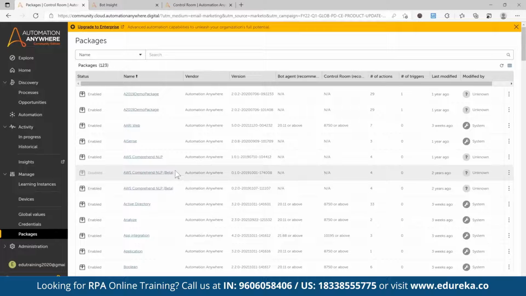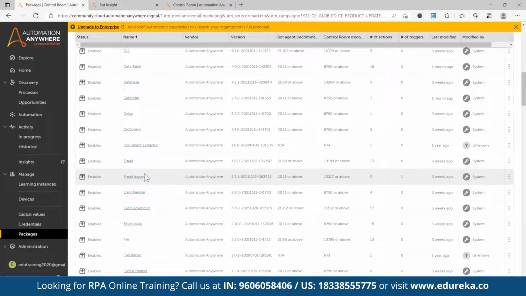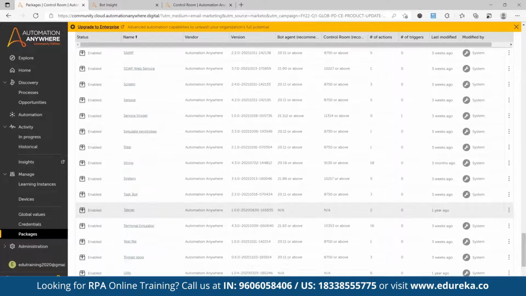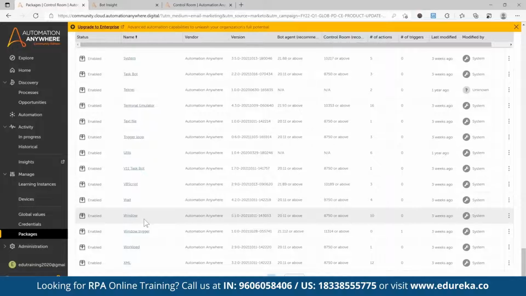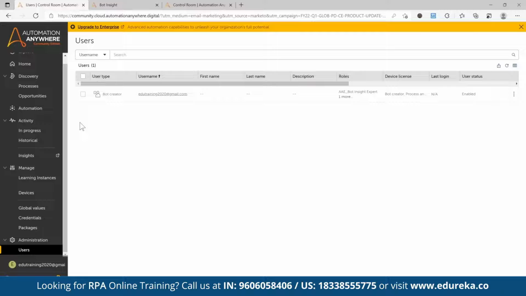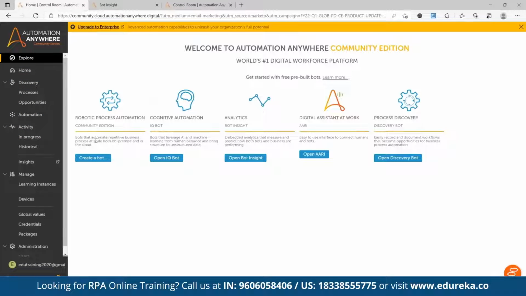What are packages? Packages are bundles which contain the functionality. When we create the bots, you will see that these are the packages from which we are creating our bots. Then here we have the administration. Since we are using community edition, I do not get many features over here. I get only one feature, that I can see myself and enable and disable myself. All right, so this is the Automation Anywhere Community Edition.